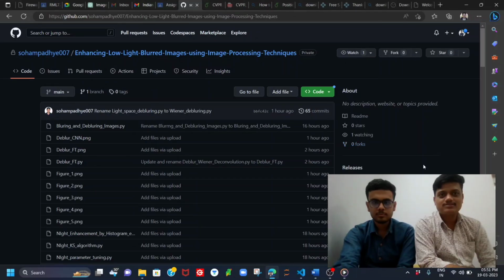So we have compiled the dataset consisting of 1,000 images captured during nighttime in our IIT Jodhpur campus. All the algorithms have been tested on this dataset. Now, Karan will walk us through the GitHub profile.